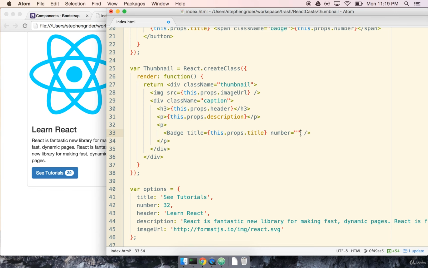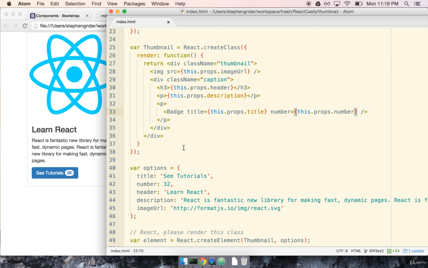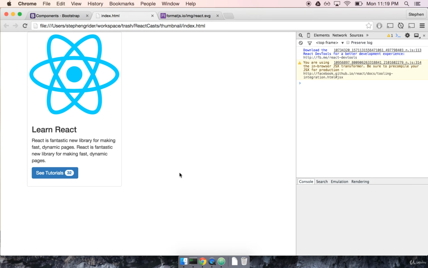this.props.title and this.props.number. So we'll save, refresh, and fantastic. We still have our content in here. Alright, so this is looking pretty good, and we're successfully nesting one component inside of another. So let's continue on to the next section where we're going to learn how to render a list.